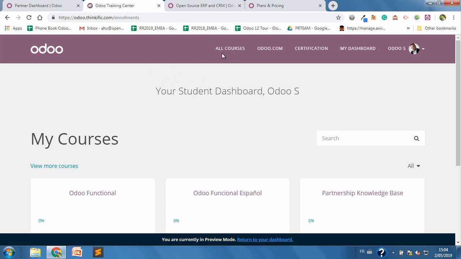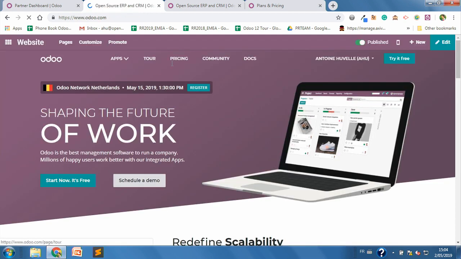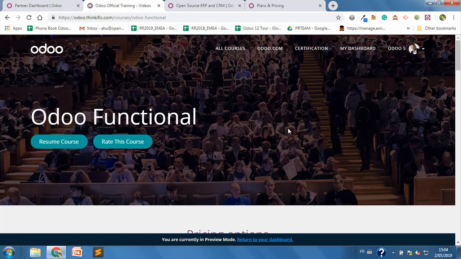I have access to it at the moment. If I go maybe here, I will restart here, because if I go directly in the platform, you won't see it. But if you access it through training.odoo.com, you will see it's a redirection to another platform that we don't own at the moment, but we plan to change it so that it's embedded directly in Odoo. We'll talk more about that later.